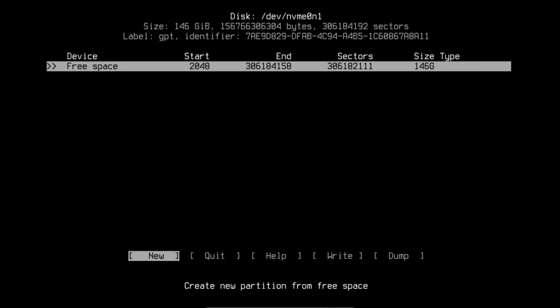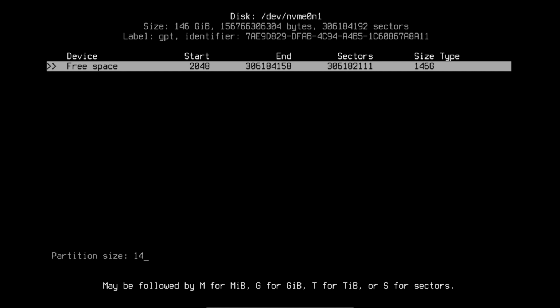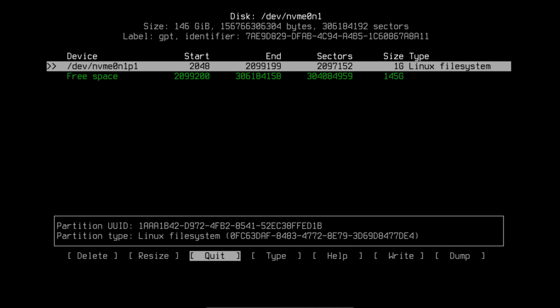And then you'll have a little GUI like this. So left and right to choose the options on the bottom, up and down to choose your partitions. We have free space. So what we're gonna do is we're gonna make a new partition. Delete this. I'm gonna make 1 and then capital G. This is gonna be our EFI partition, basically the partition that we're gonna boot off of. And we're just gonna press enter.